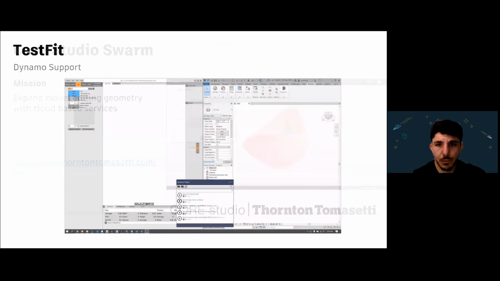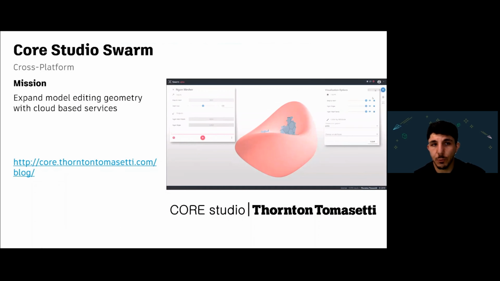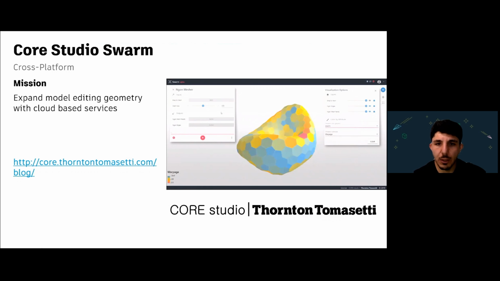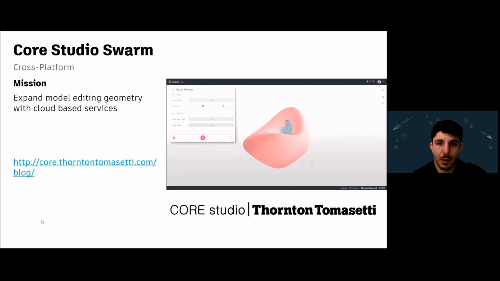It's all available. And another one, Core Studio Swarm, cross-platform support. Again, expand model geometry with cloud-based services. This is very neat. It's its own kind of hosted platform. So all you have to do is put your geometry in and start working on it. Very cool by the Thornton Tomasetti Core Studio team. This might be up your alley if you're looking for something that can work online very quickly.